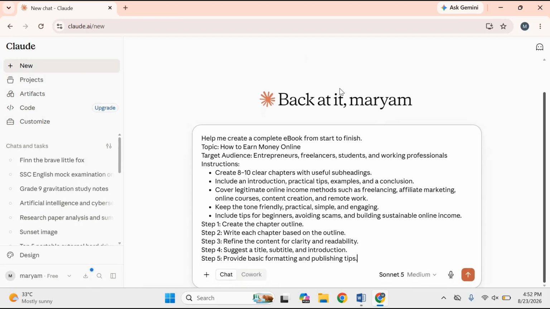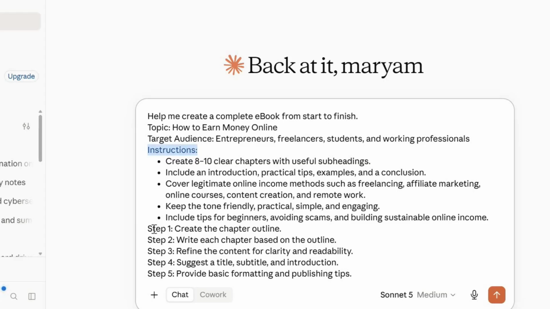In the message box, paste a detailed prompt that clearly explains your ebook topic, target audience, writing style, chapter structure, and the type of information you want included. The more specific your instructions are, the easier it will be for Claude to produce useful and relevant content. Here's a ready-to-use prompt that you can pause the video and copy. You can also customize the topic and audience to match your own ebook idea.